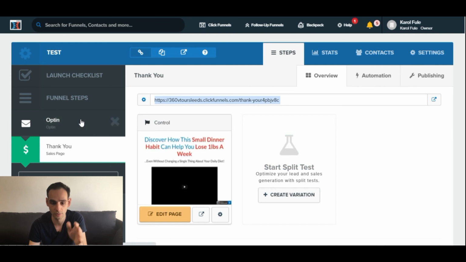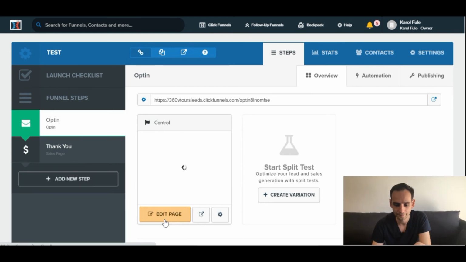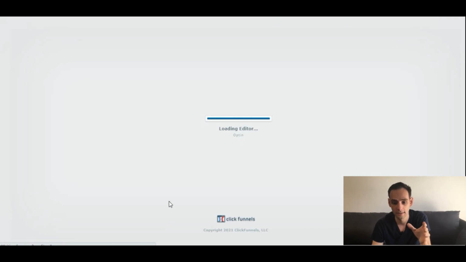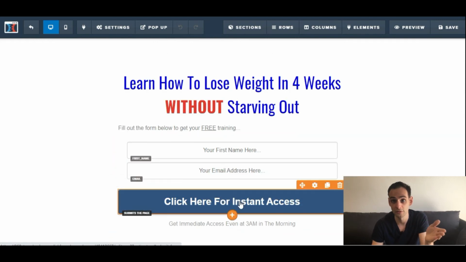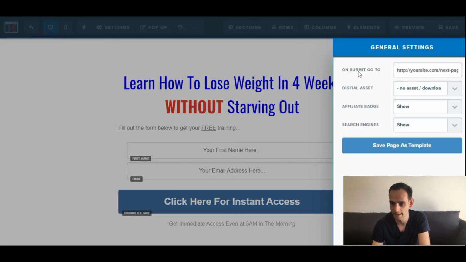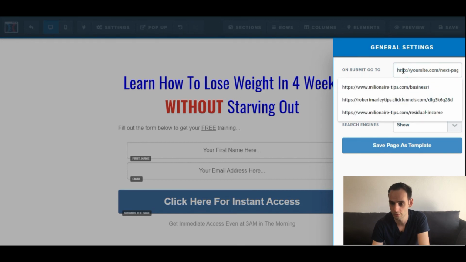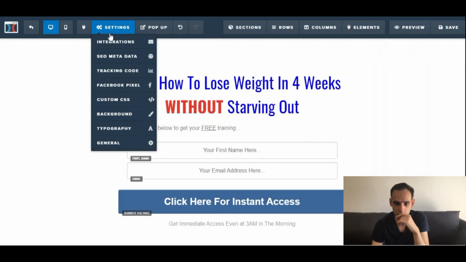Okay, and we go into our opt-in page because we need to connect these two pages at the moment. All right, so go into the edit page of the opt-in form, and we're going to connect this. So once they click on the button in our opt-in form over here, they're going to be redirected to our video. Okay, so we go into the settings and we go under general, and here is on submit, go to, and you just paste your link to the video. Okay, that's pretty much it.